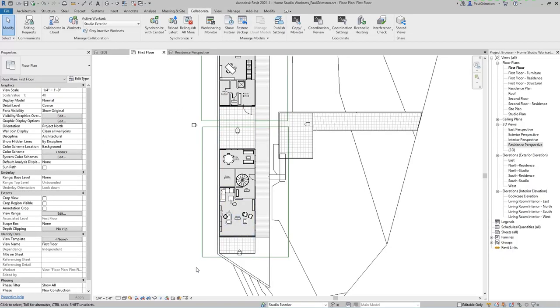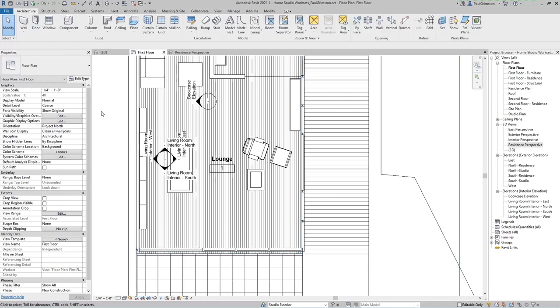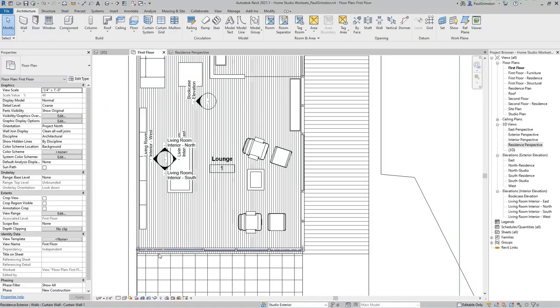So now looking at the status bar at the bottom of the view, we can see the studio exterior workset is the active workset. And zooming into the residence here, I can see that I need to add an extra chair into the lounge here. So if I go back to the architecture ribbon tab and choose to place a component, we have the correct component in the type selector. So we can come into the view here and we can place this down. I'll choose modify to finish placing it.